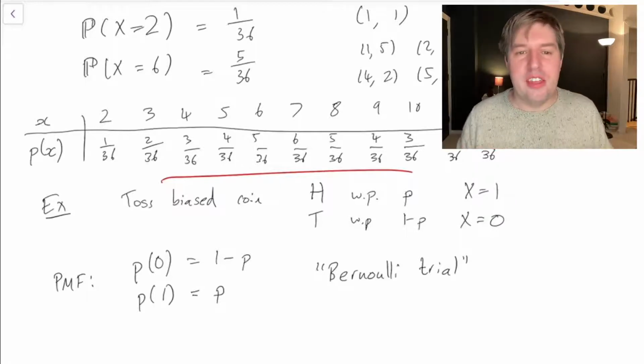And that refers to this. Here we thought of it as tossing a coin, but you could equally well think of this as an experiment where you succeed with probability p and a success counts 1, and you fail with probability 1 minus p and a failure counts 0. So this Bernoulli trial is a type of random variable we'll see quite a few times later on in the course.